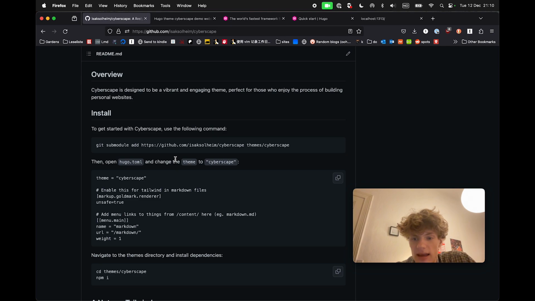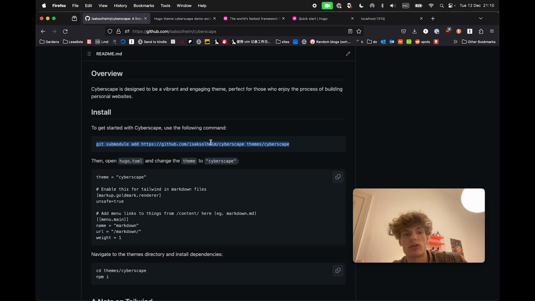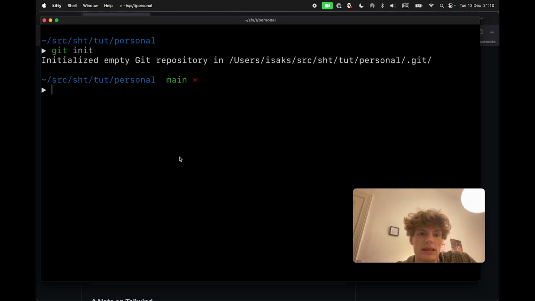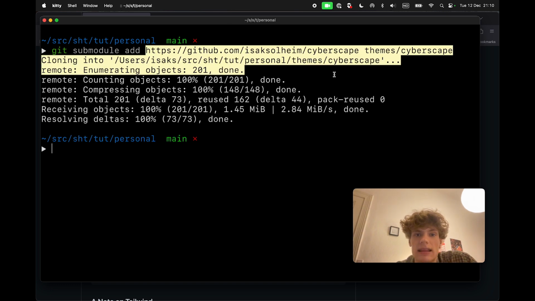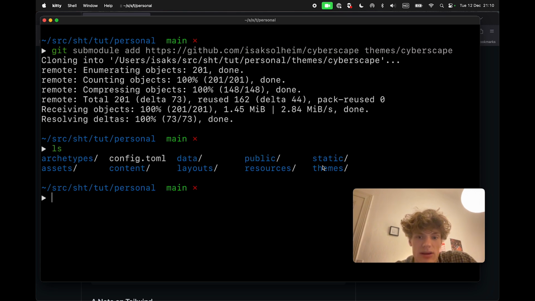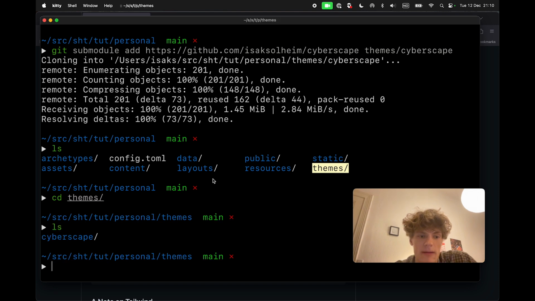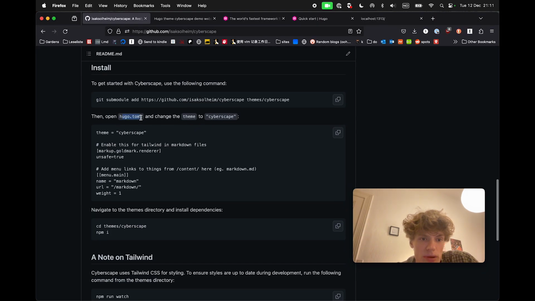Like I said, I have written some documentation in the repository for my theme. So you copy this line, and first you make sure that this is a Git project in your new Hugo website. Then you do git submodule add and a link to my theme. We say here, let's put this theme into the folder themes/cyberscape. If we check, we have a folder called themes, and inside it is the cyberscape theme. Then we open hugo.toml and change the theme to cyberscape.